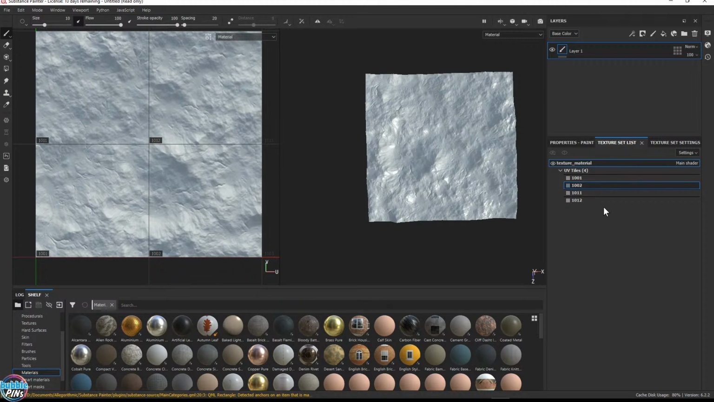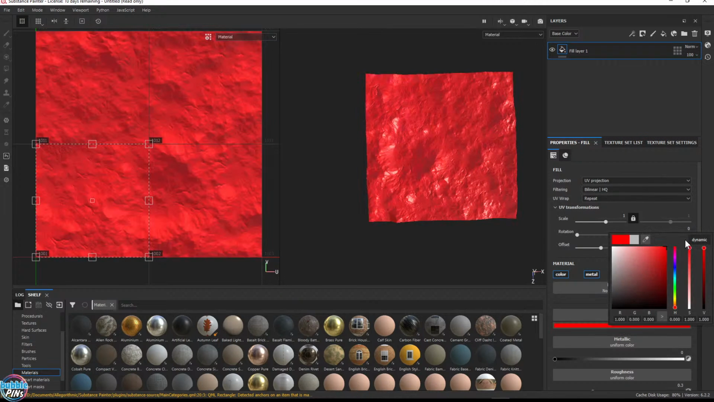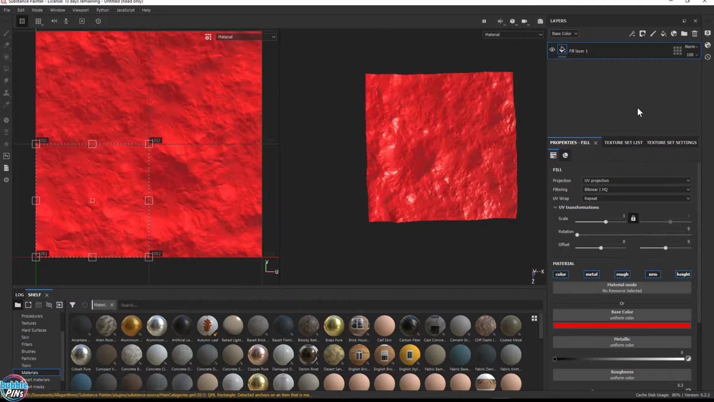So let's try and use those mask images in here. Now, I don't need this layer right now, so I'm going to delete it. I want a fill layer. I'm going to be working in this corner. So fill layer here. Now I'm going to add a red color. I'm just going to paint the whole thing red.